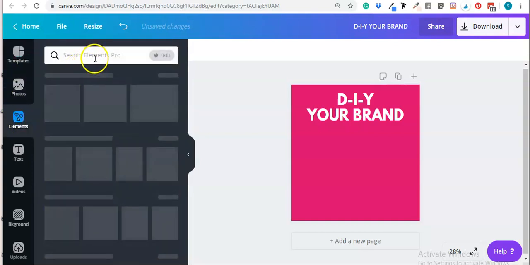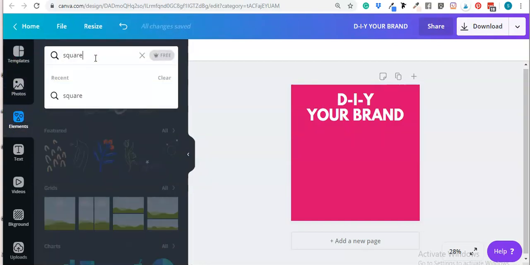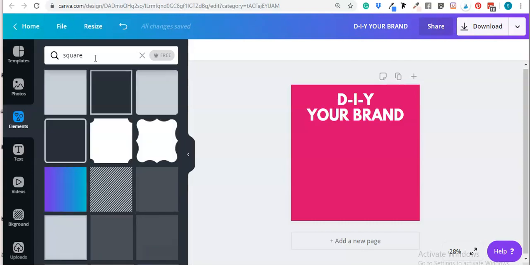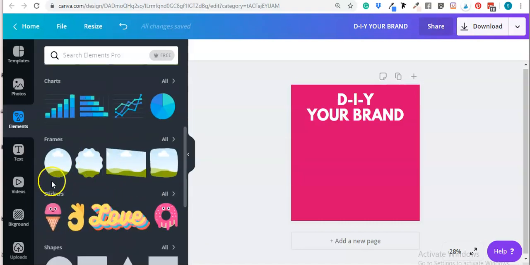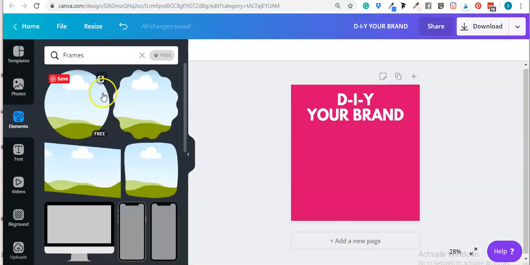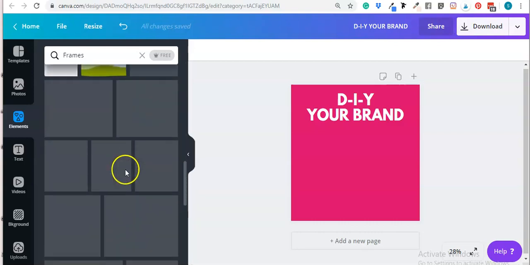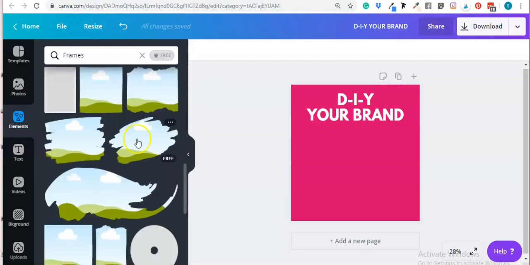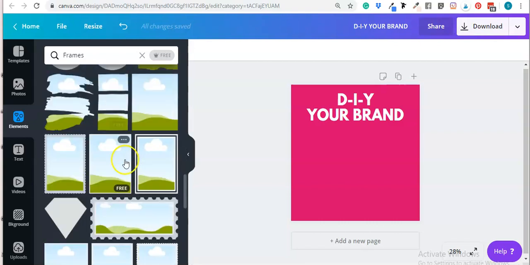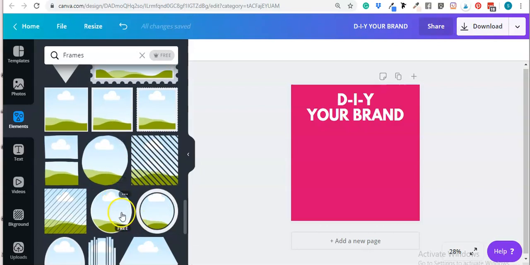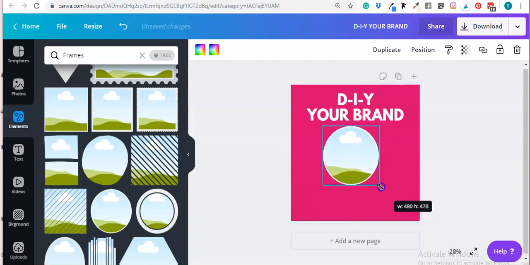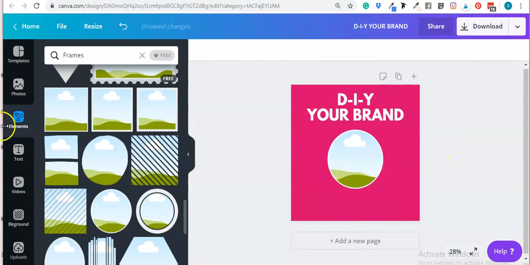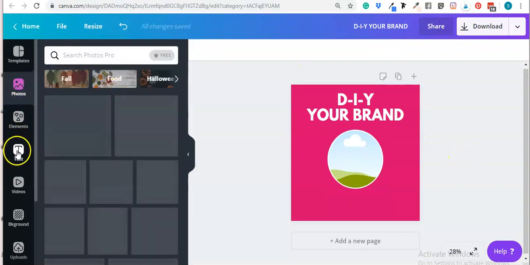One second. Just pull up a square. Okay, now I'm gonna pull up a circle. It's going to be a frame, a round frame, because I wanted to put in my image right there. Okay, there. So let me bring up some photos. Okay, uploads.